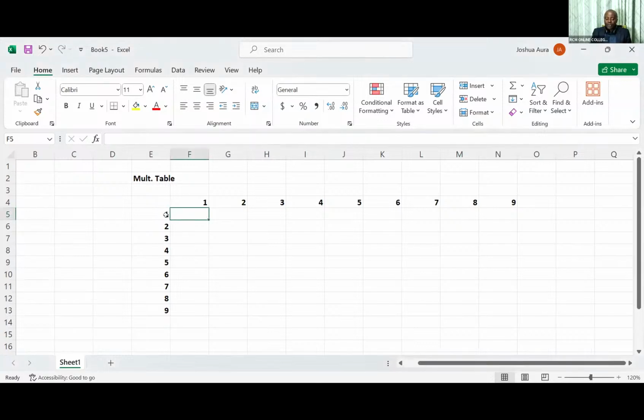Why? Because when I'm moving like this, 1 will be constant. But when I'm moving downwards, this number will be changing from 2 to 3 to 4, etc. So here I have to do what we call partial reference. Please listen. The moment you understand this, you'll have understood everything here. I will come and say here equals. I pick this one here, and then I say times this one here.